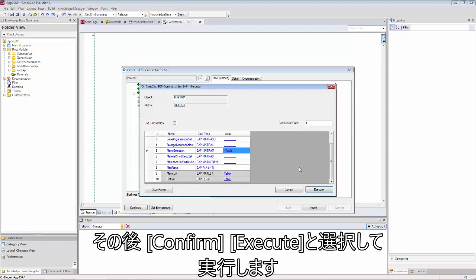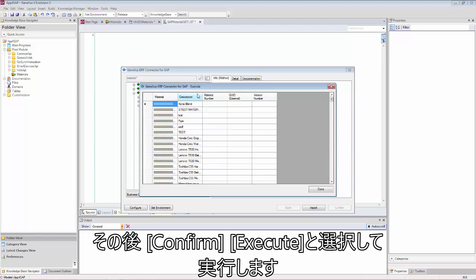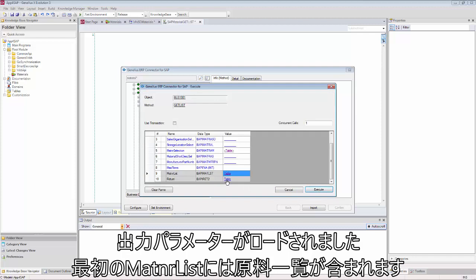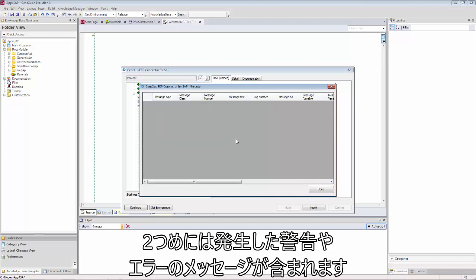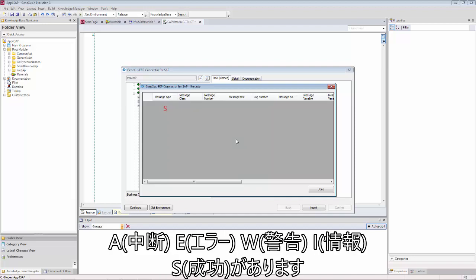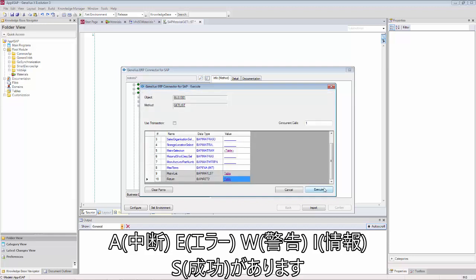We then confirm and execute. We will then have the out parameters loaded. The first, the mat number list, is the one containing the list of materials. The second one will contain the warning and error messages produced. The messages produced by the methods are of the types A, abort, E, error, W, warning, I, info, and S, success. There were none.